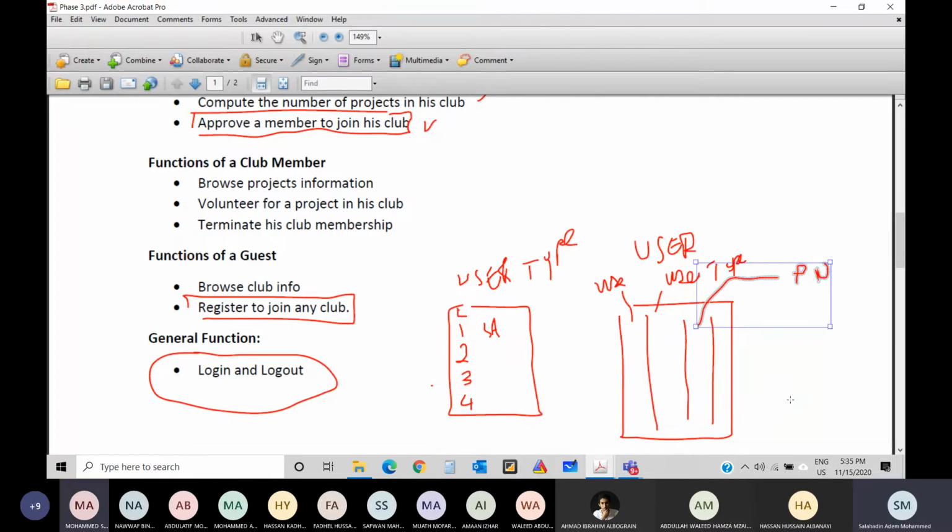Doctor, for the password, what is the best way to store a password of a user? Should we encode it in a certain way, or should we make it a string? Now, for now, just make it a string, okay. But the best thing to do is to encrypt this table, okay. But we don't need that. We don't want to go that far, okay.